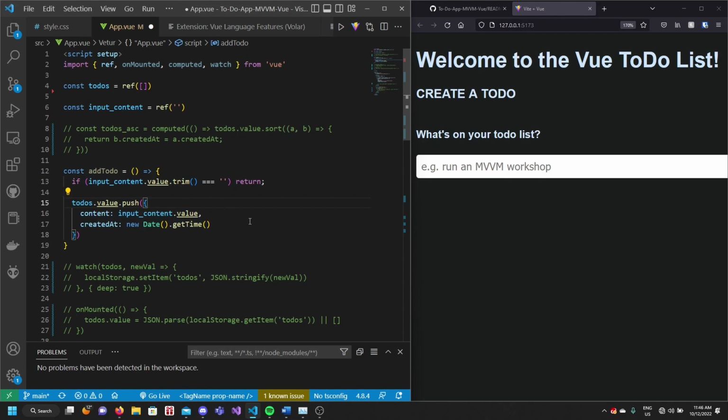So addToDo will be called by the view on submit, and all it does is take the input content, trim it so we don't get just spaces, and then push the value into our to-dos variable, or the array that just holds our to-dos. The things it's going to hold are our content, which is what we just inputted, and our time, so we can sort them later.